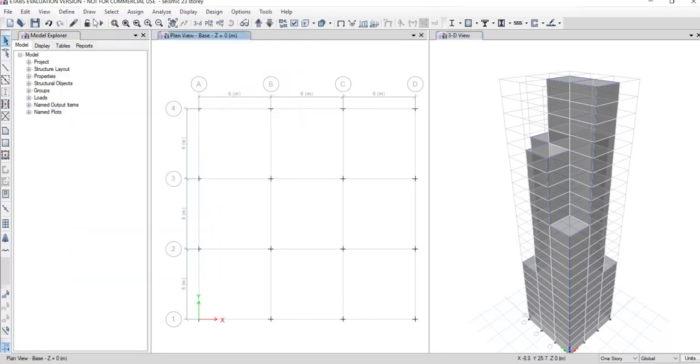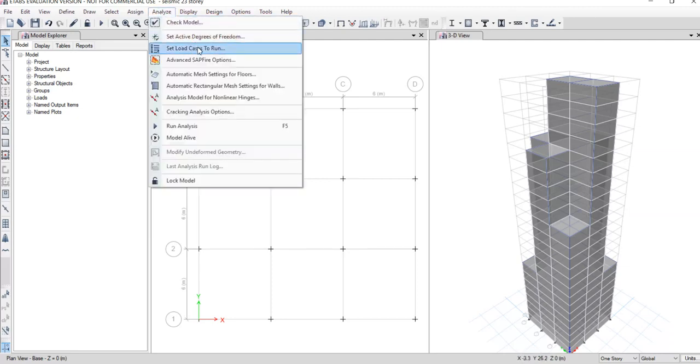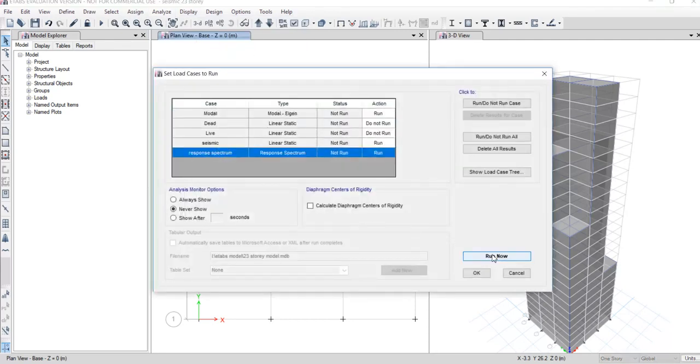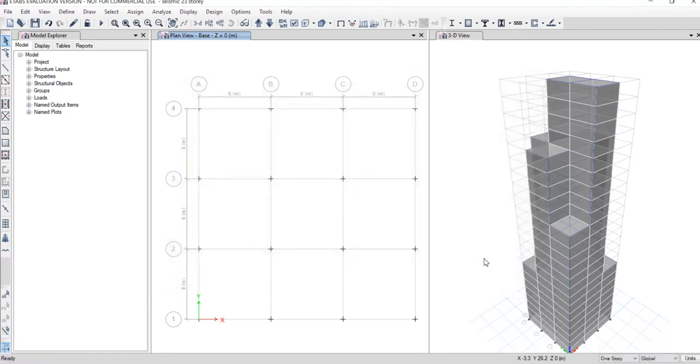And now, by using different combinations of loads, I have chosen a seismic load, and by using the response spectrum method I have analyzed this structure. So with a combination of both, the load cases to be run are seismic load and response spectrum, and I will now run the analysis on the 20-story building.